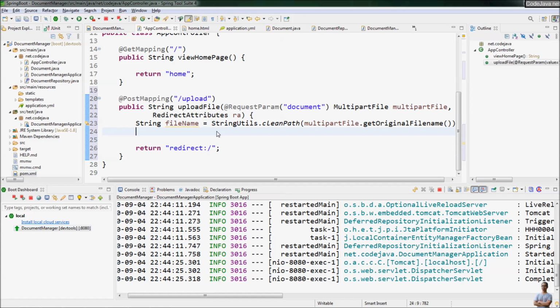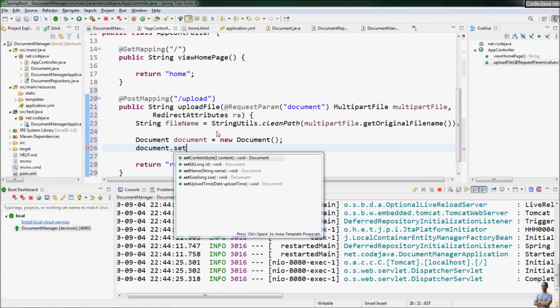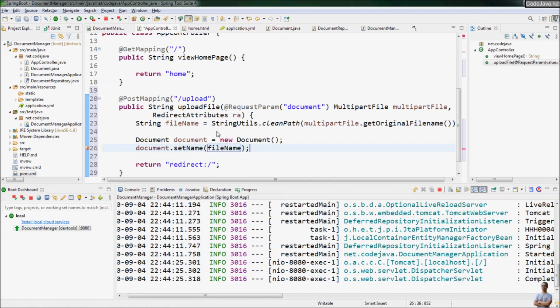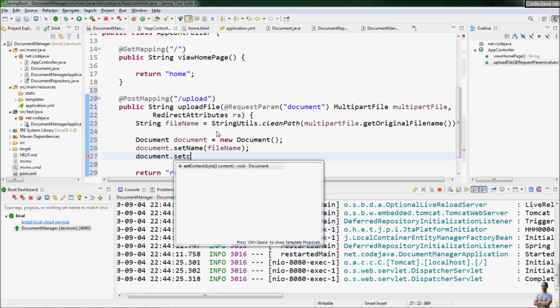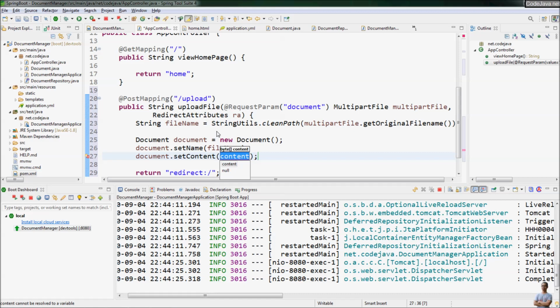And then we create a new document object. Document equals new Document. And we set the file name for the document. Set name is the file name. And we set content is the bytes of the multipart file here. Multipart file get bytes here.